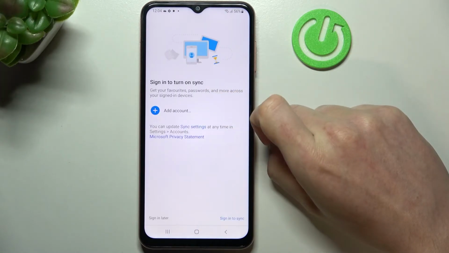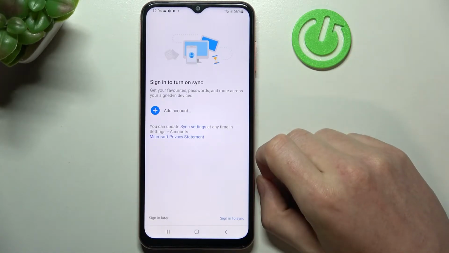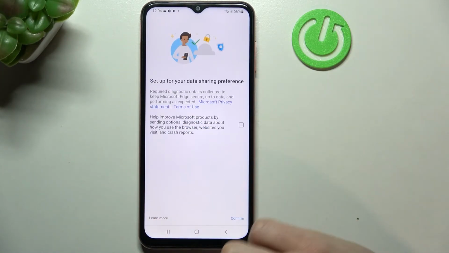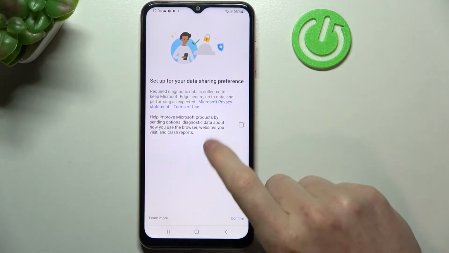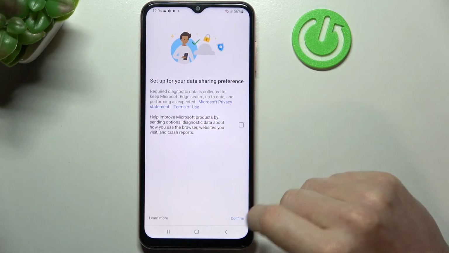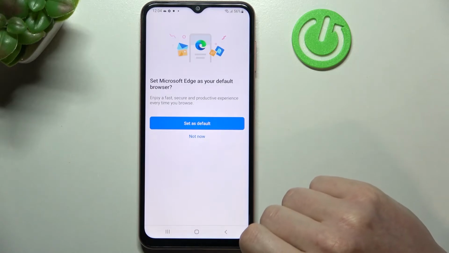Here you can sign in in order to synchronize other devices with this browser. I'm gonna do it later. You can also enable or disable these data sharing preferences. I'm gonna disable them and also move on.